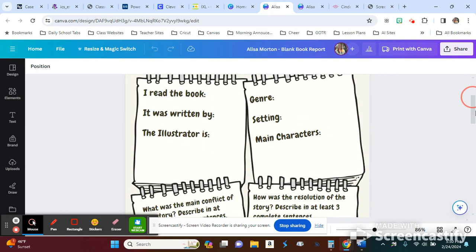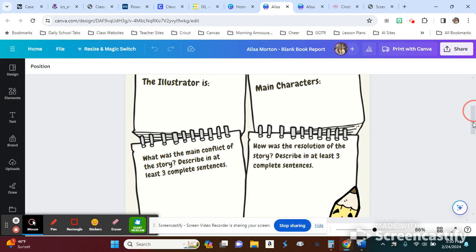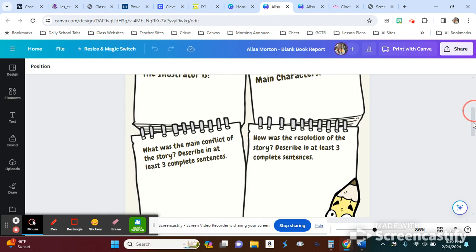So let's go back up to the top and talk about all the things that I'm going to be looking for. This is where we're going to put the book elements, just talking about the title, the author, the illustrator. Over here, the genre, the setting, and the main characters. Those are things that we've really talked a lot about, so those should be easy, right there answers.